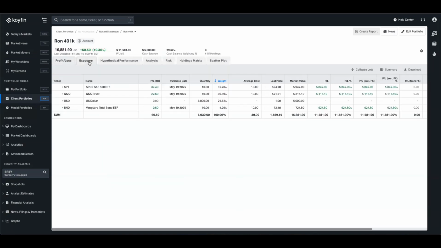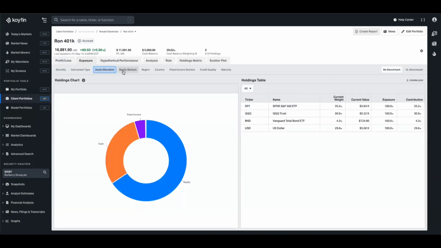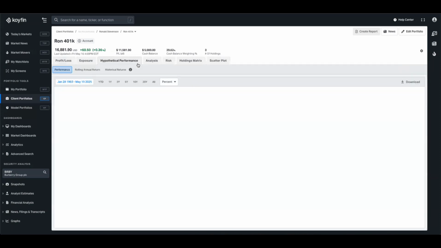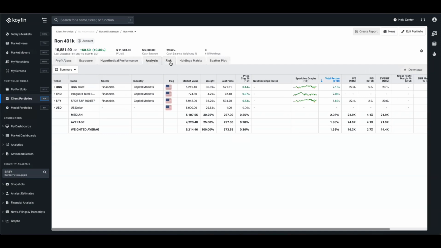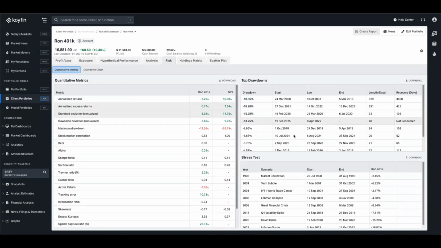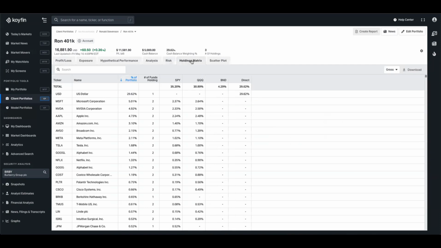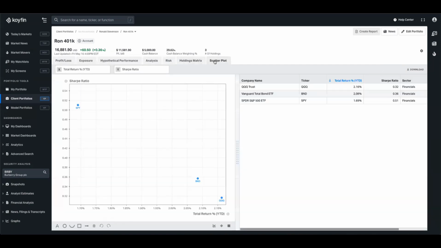All of the exposure exhibits are available to you. You have the profit and loss, the exposure with the various types of breakdowns that you can have covering fixed income and instrument type and asset allocation. We also have the hypothetical performance breakdown there as well. In addition to the analysis tab, the risk metrics tab, complete with some drawdown and stress test analysis. And we also have the holdings matrix for fund overlap and the newly instated scatter plot as well.